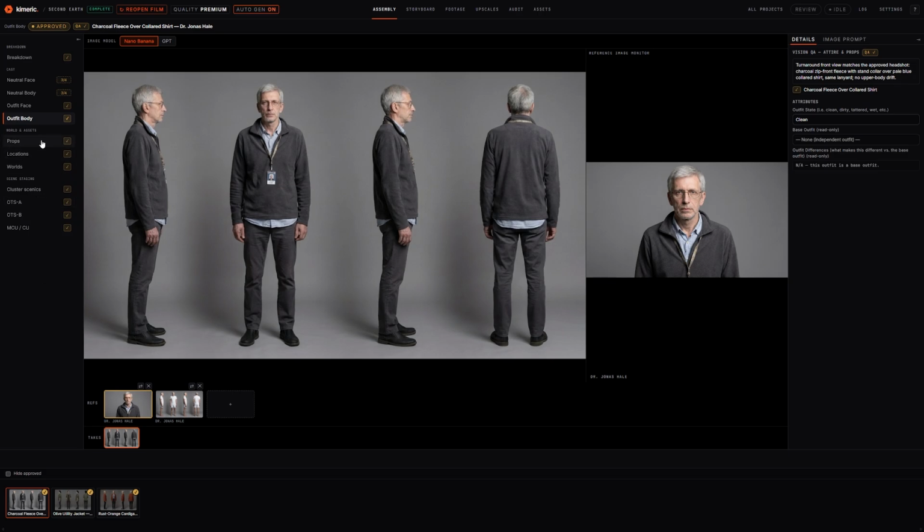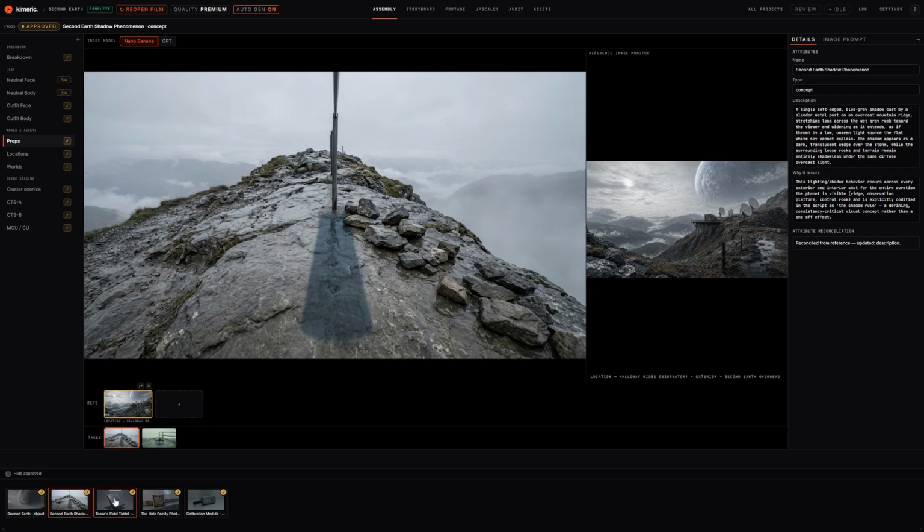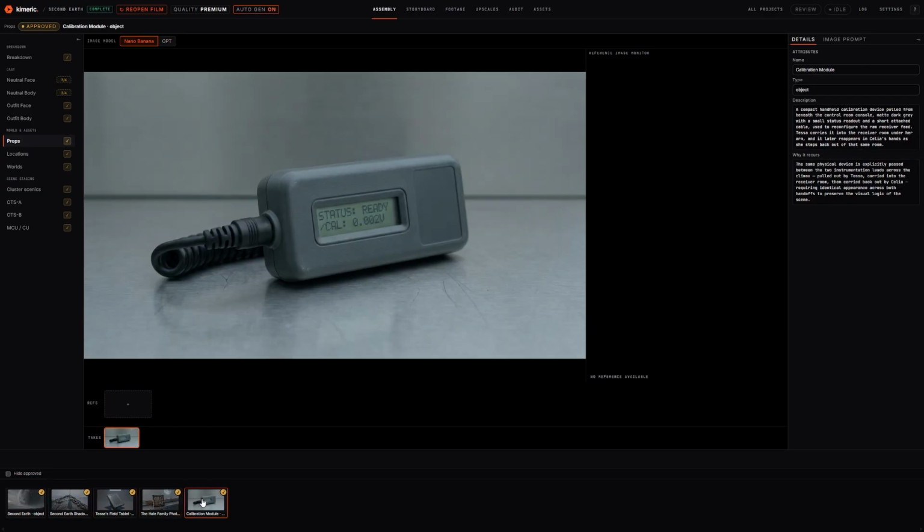Next, there are a series of key props, locations, and worlds that are generated as part of any given project. Again, here you have the planet in the sky, the shadow that exists beneath the fence post, and a handful of other assets that exist throughout the project.